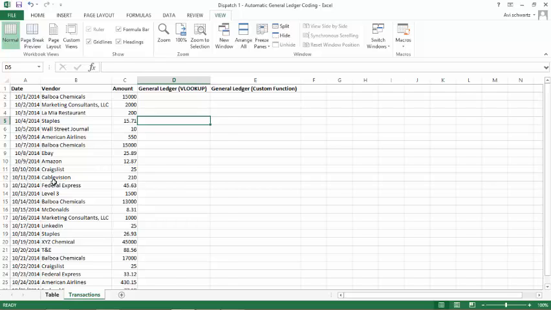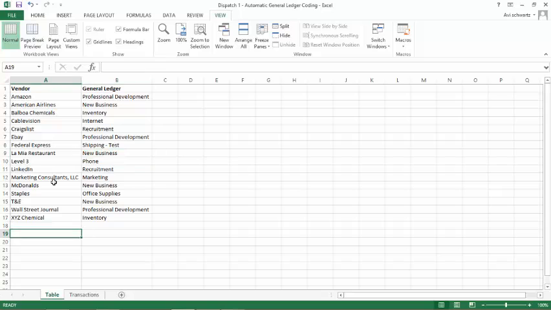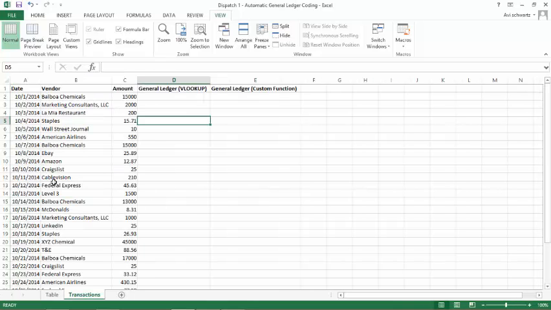What I have down here is another tab called Table. In column A, I have a vendor, and in column B, how I'm booking them, like which general ledger that is. So we can see that Craigslist gets booked to recruitment, Level 3 to phone, and Staples to office supplies. These are the relationships between vendors and general ledgers. So I'm going to go back to the transaction tab, and I'm going to show you how to book all these transactions really fast using a VLOOKUP.